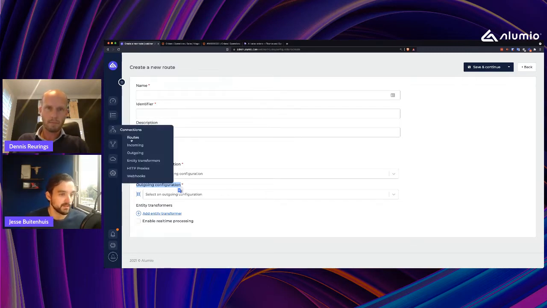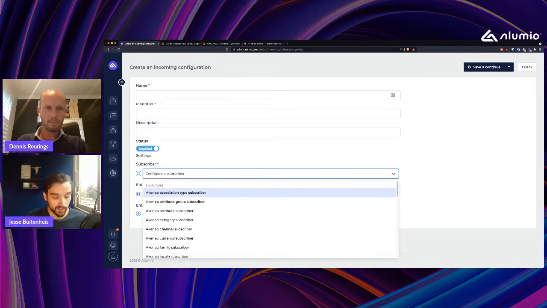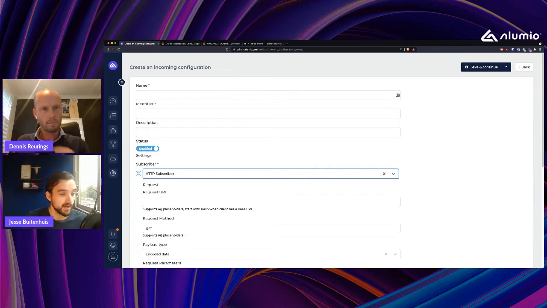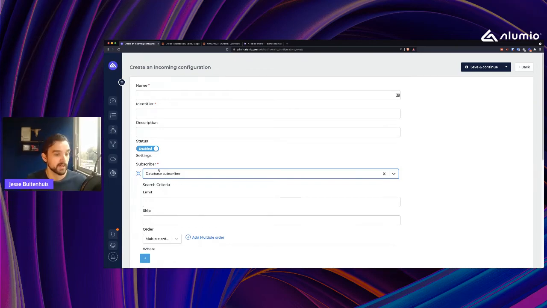If we take a look at creating an incoming configuration, we can see that an incoming configuration uses a subscriber. And a subscriber is the component that's responsible for pulling the data from a system. So what we can do is create a custom component to connect to a REST API. So we can do RESTful interfaces such as Magento, Shopware, but also Dynamics Finance and Operations. We have a database subscriber in case I want to do direct database connections. There are some older ERP systems which don't have a web service. In this case, it's useful to directly connect to a database.